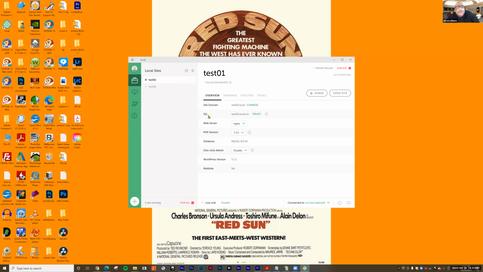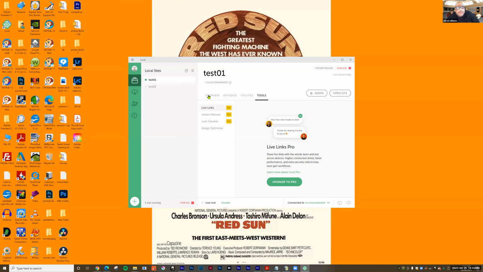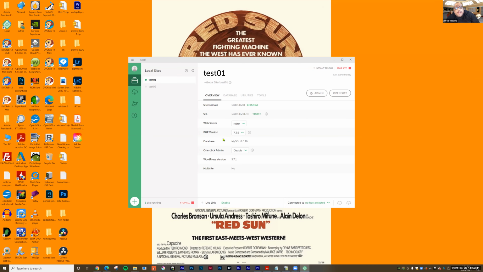One is an overview. It's telling you some information like the type of emulator for the web server, the version of PHP it's using, etc. It's showing you that, as with all WordPress sites, there's a database. It's showing you that there are utilities like a mail service, and there are additional tools. We don't need any of that right now.